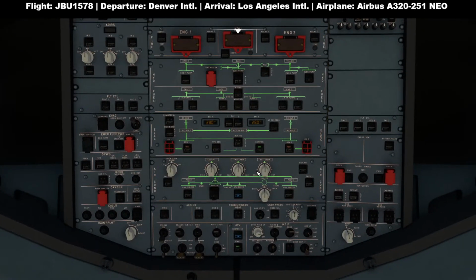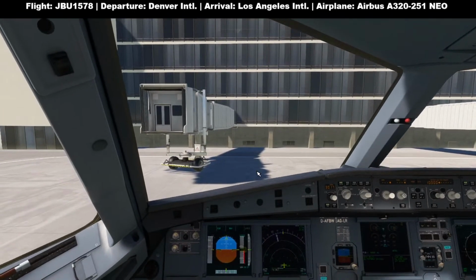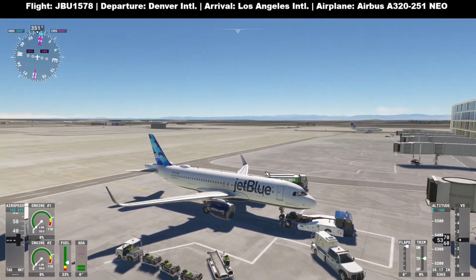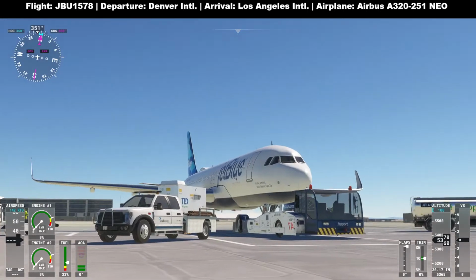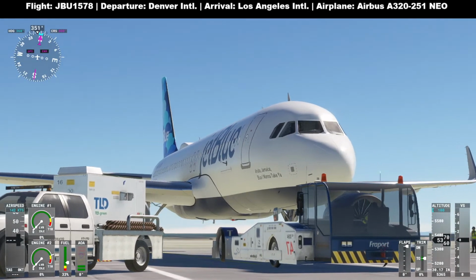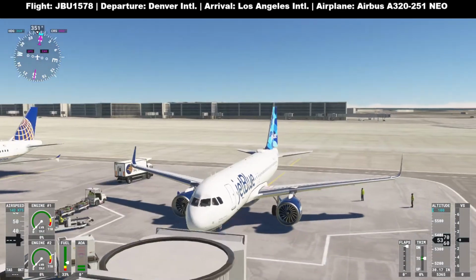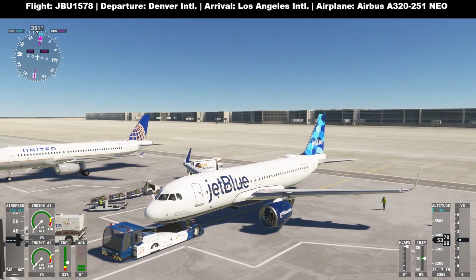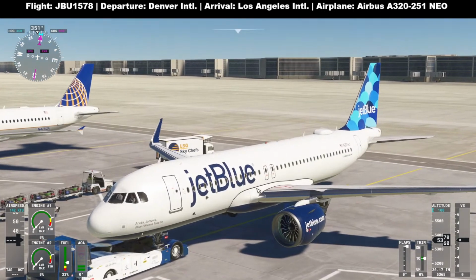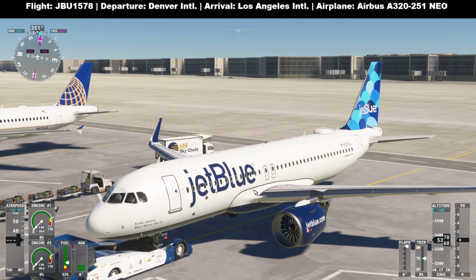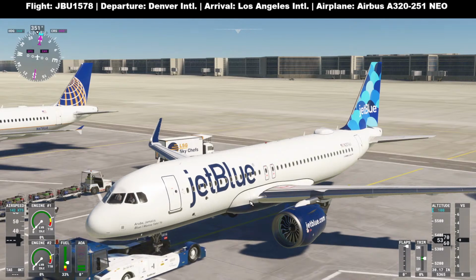American 615, heavy, Denver ground, request. American 615, heavy, go ahead. Can you repeat? American 615, disregard. I was going to ask about the underpass, but you wouldn't be able to clear it anyway. Gotcha, American 615. Okay, sir.